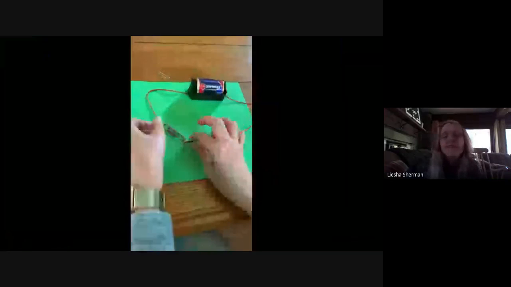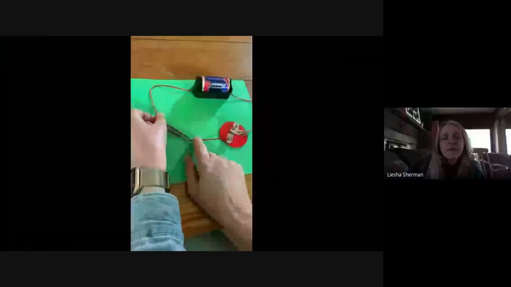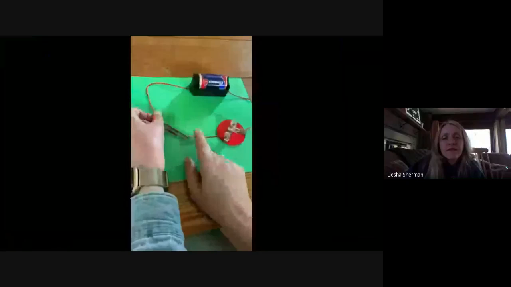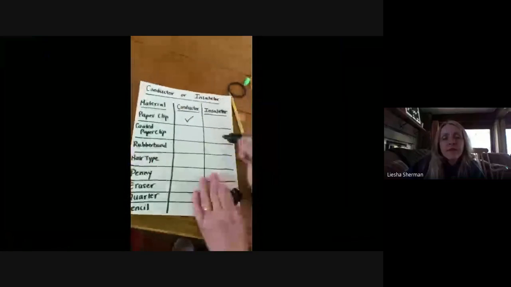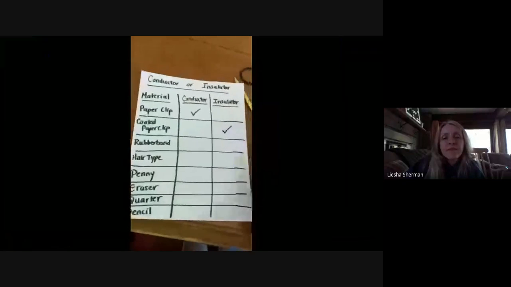So I put that in my space, and I touch the metal to it, and I see that this is not allowing electricity to pass through it. The light bulb is not lit, so this would be considered an insulator. It blocks the electrons. It doesn't let the electricity flow through.